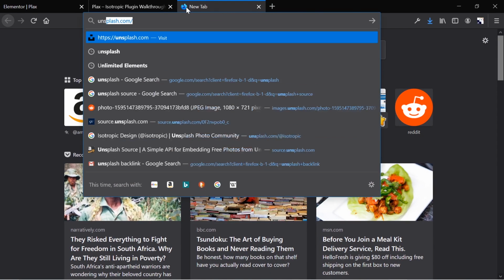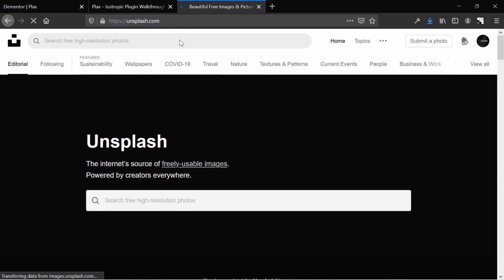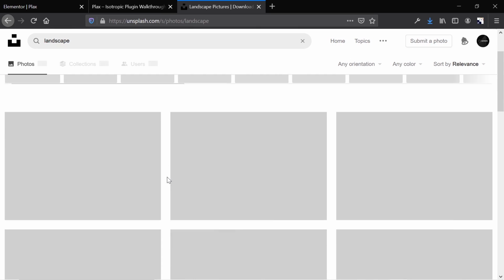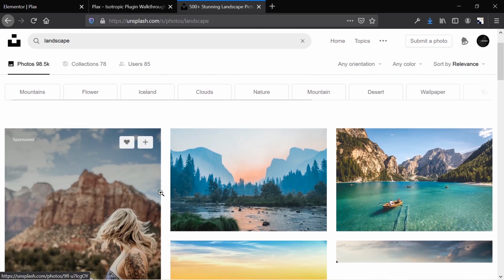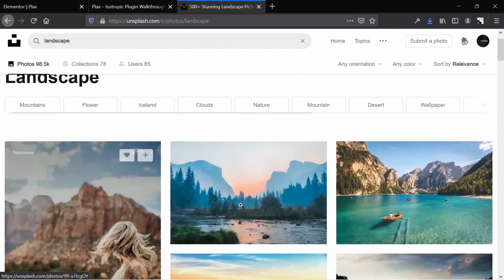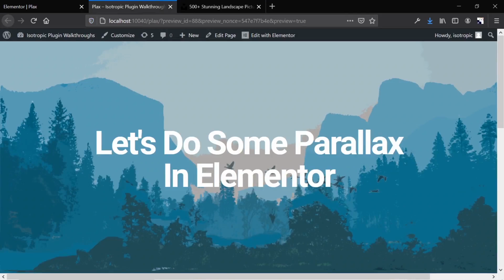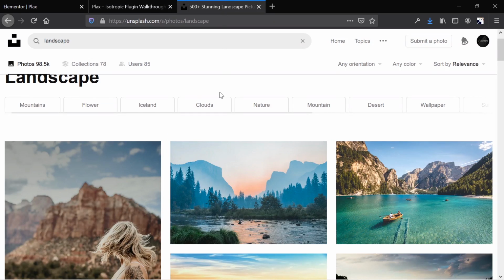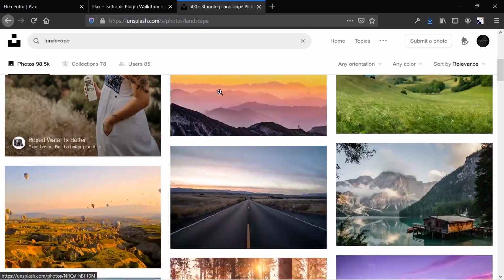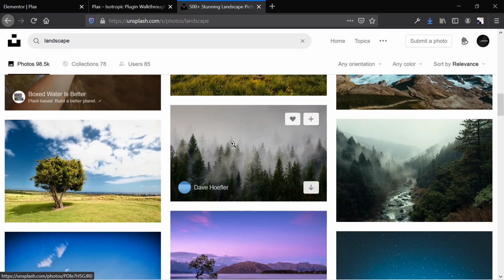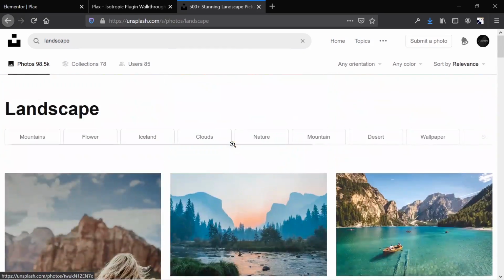First, we want to find an image. Typically when I'm doing parallax effects, I go on Unsplash and look up landscape. This gives me a ton of high quality images that I can use to make the effect. This image is actually the image that ends up here, and obviously it looks a little different, and I'm going to show you why and how we do that. But you can find a lot of images that can be retrofitted to work with this effect. So the first step is finding your image.